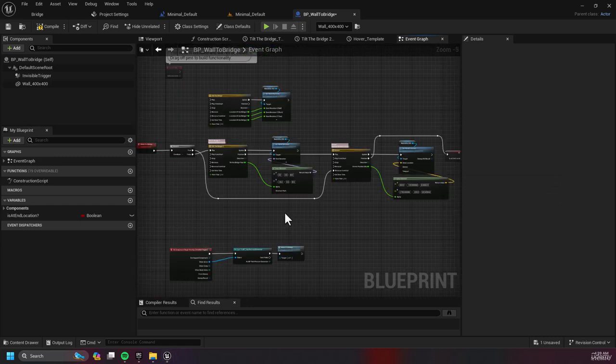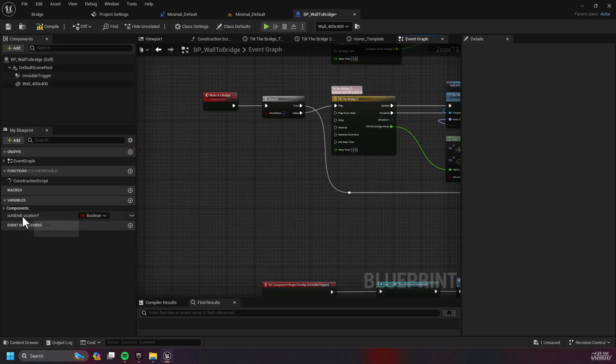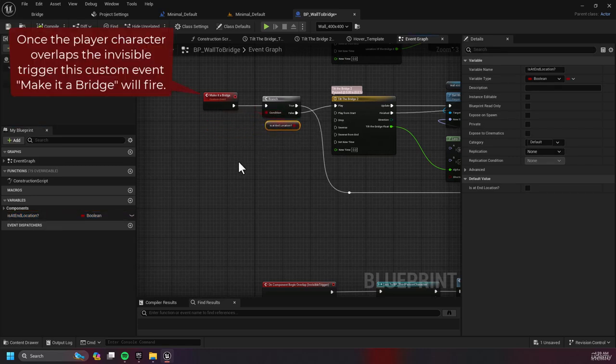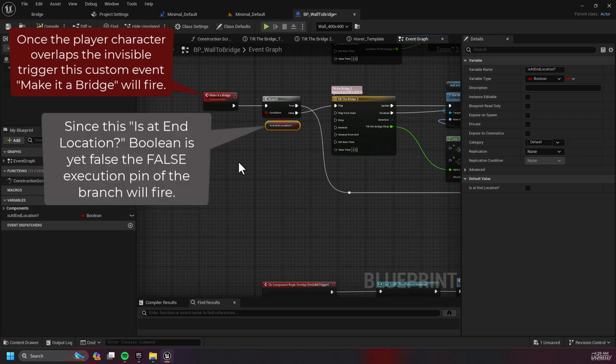Now we need to add a condition to our branch. Simply drag and drop the isAtEndLocation Boolean onto the condition input pin of the branch. Let's analyze. So once the player character overlaps the invisible trigger component, the make it a bridge custom event fires. Based on this condition, the branch will decide what to do next.